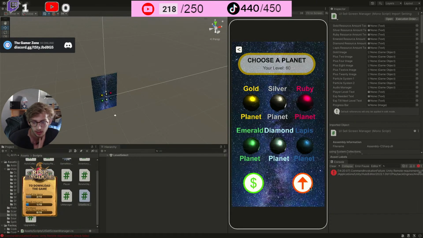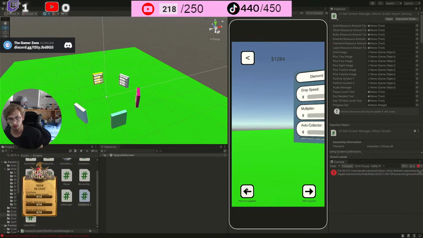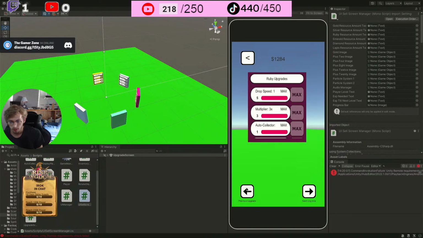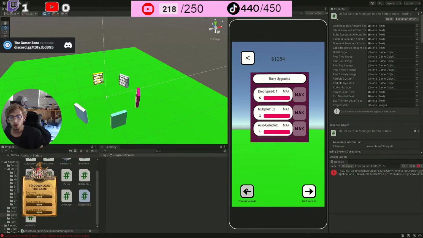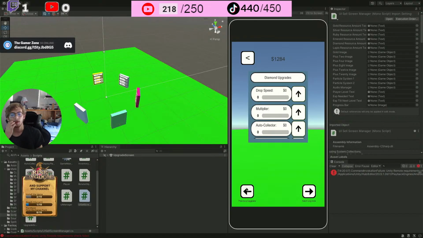So yeah, that's the sell screen, and then we have the upgrade screen, which right now, what we're going to be working on is the diamond upgrades. But if I click this, we have emerald upgrades, ruby upgrades, silver upgrades, and gold upgrades, and then that'll be where the lapis upgrades go eventually. But right now, we're going to be focusing on the diamond upgrades.